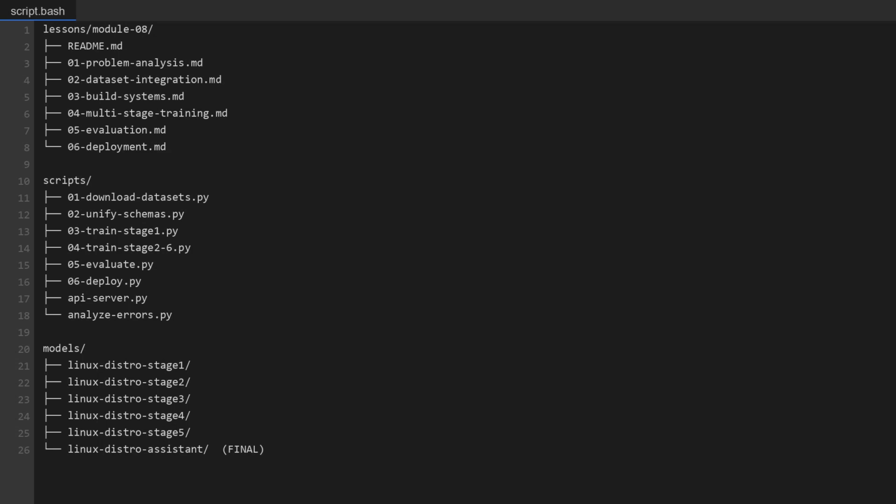The project directory is organized around 2 top-level folders. Under lessons/module-08, the Markdown files walk through each stage in order: problem analysis, dataset integration, training stages, evaluation, and deployment, giving you a written reference for every decision made in code. Under scripts, the numbered Python files map directly to those stages. 01-download-datasets.py fetches your training data, and 06-deploy.py is the terminal UI launcher you ran.